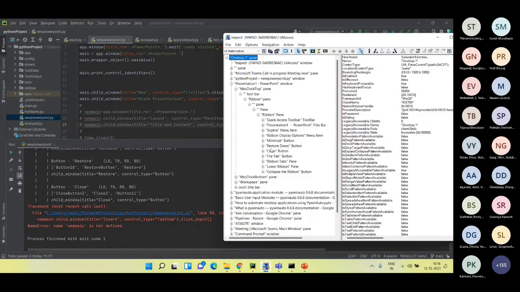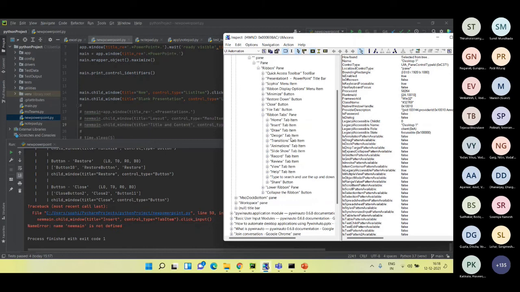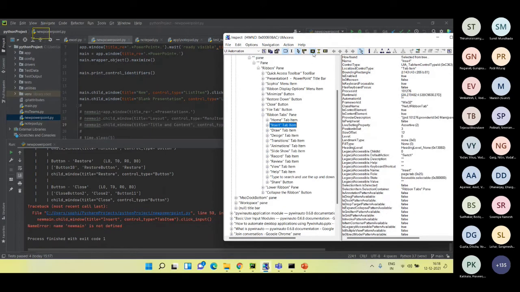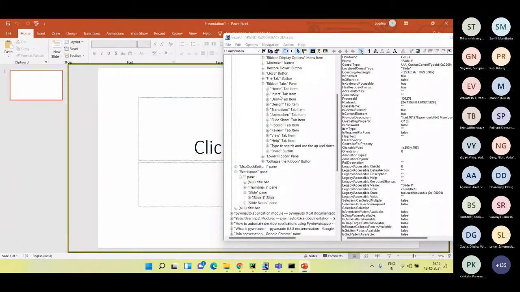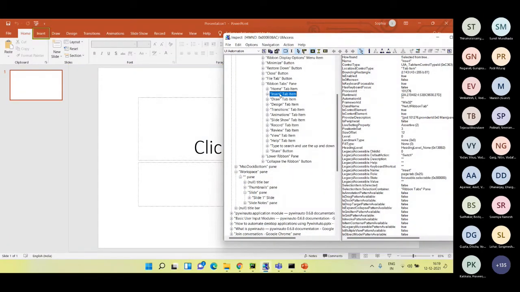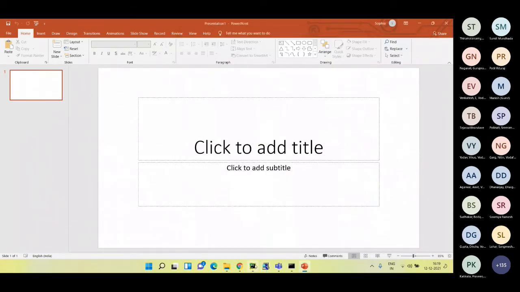So you can see that there are different options available. Can you see the insert tab? If I want to highlight this, let me go to the application and show. You can see that insert is highlighting this Insert of the PowerPoint, right? So it's a tab item, and the name and the title is insert. So we have validated it using the inspect tool also.